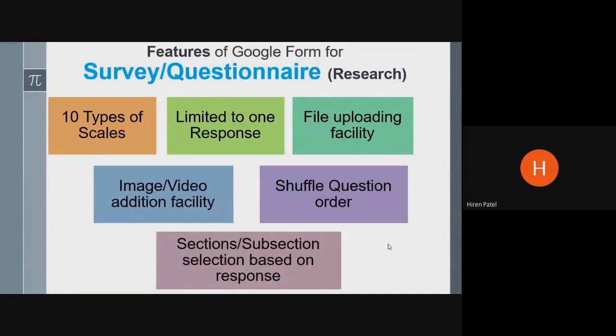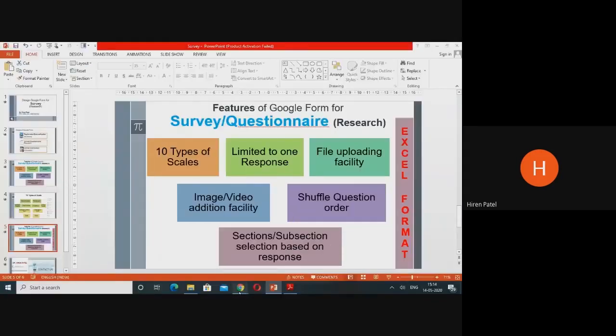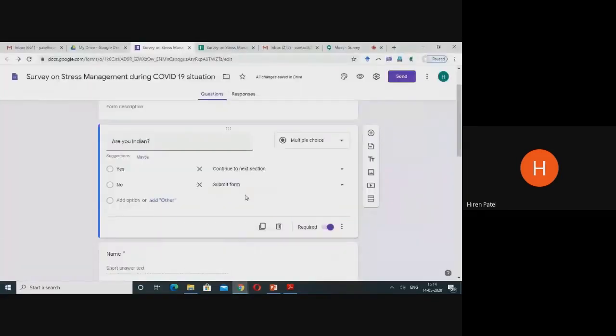Ultimately, by using these 6 features and 10 different types of scale, what we receive is an excellent Excel format database. So at the end of filling up all this questionnaire by several respondents, we, as the designer of the questionnaire, will receive an Excel format. And how do we see that? Let me again enter this Google form.